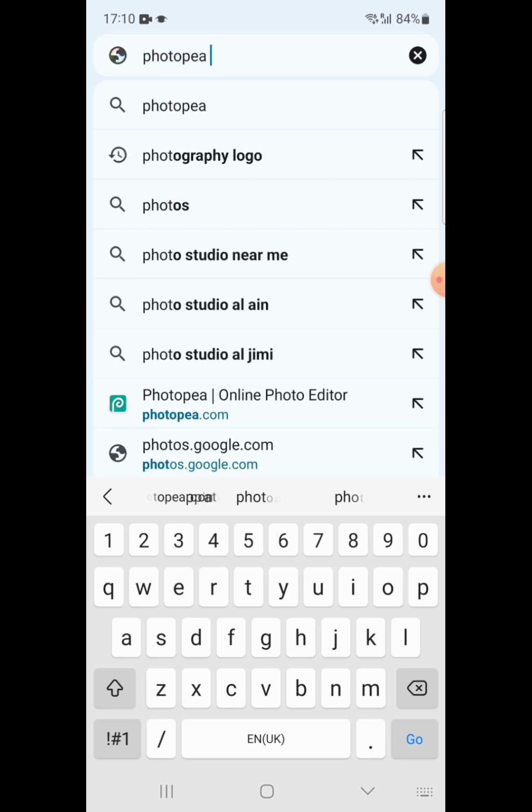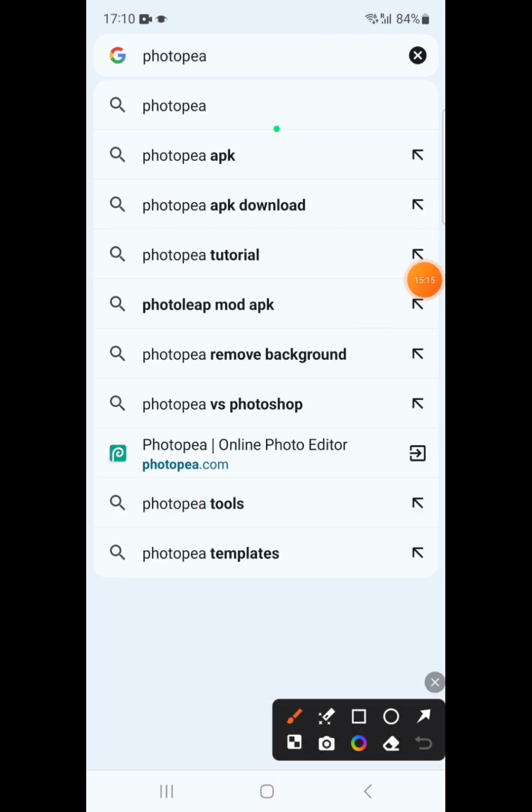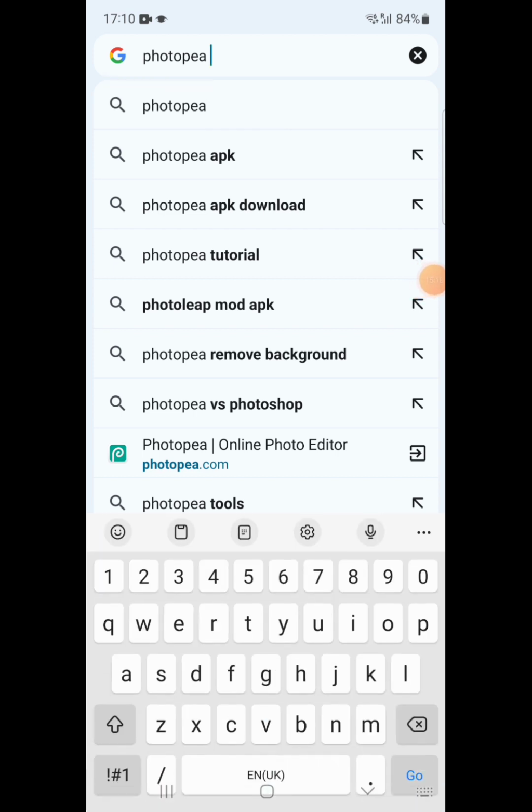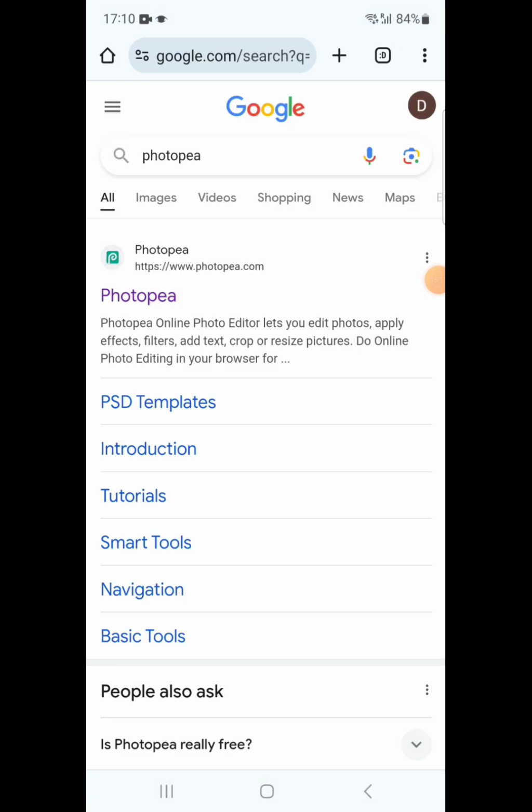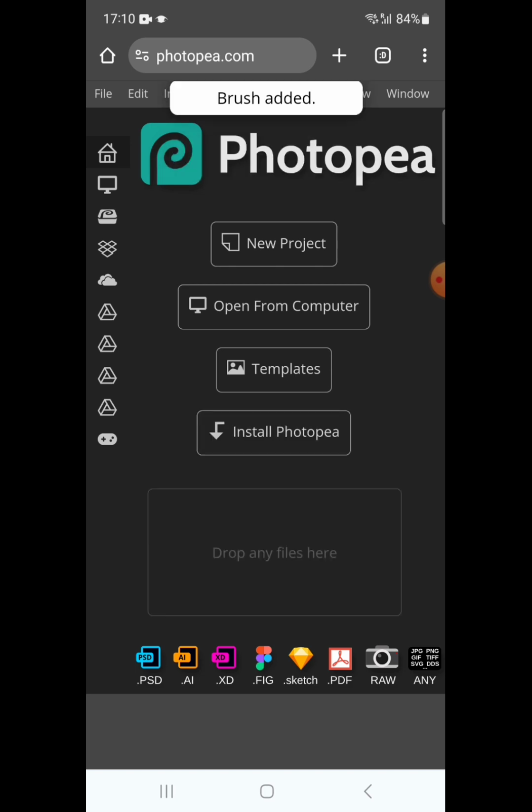So go online and search for Photopea, click on it. So right now we're going to import the PSD mockup. I already have it and I will be sharing it with you guys in the video description.